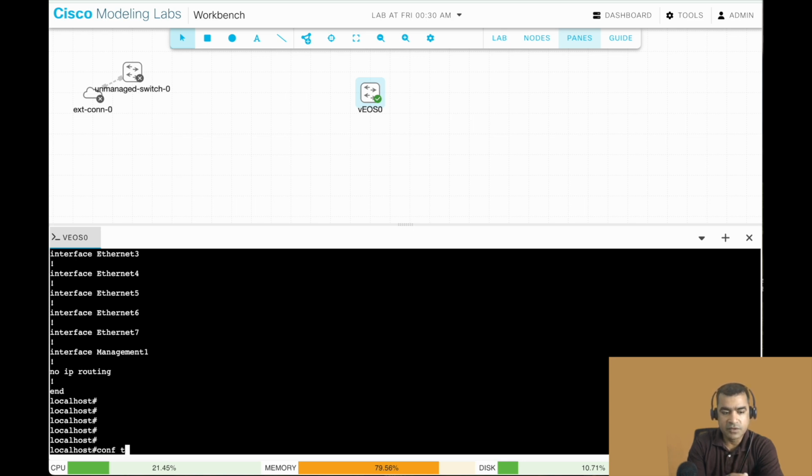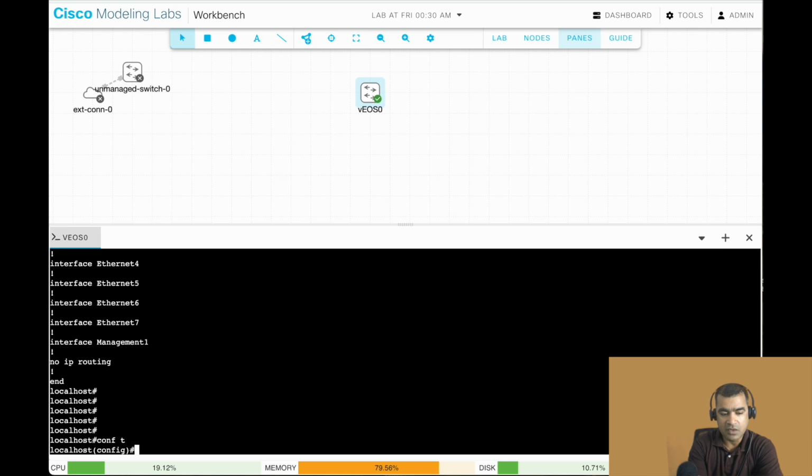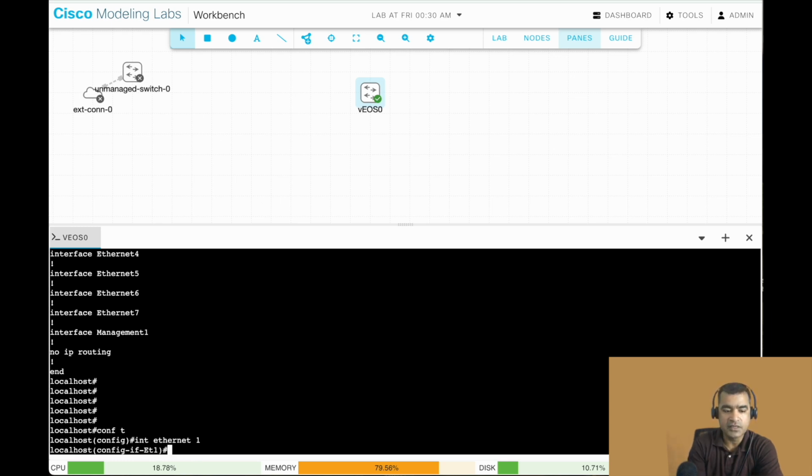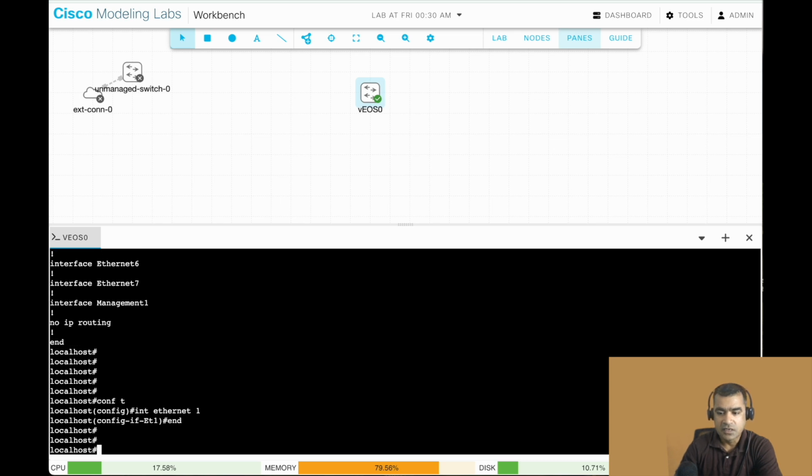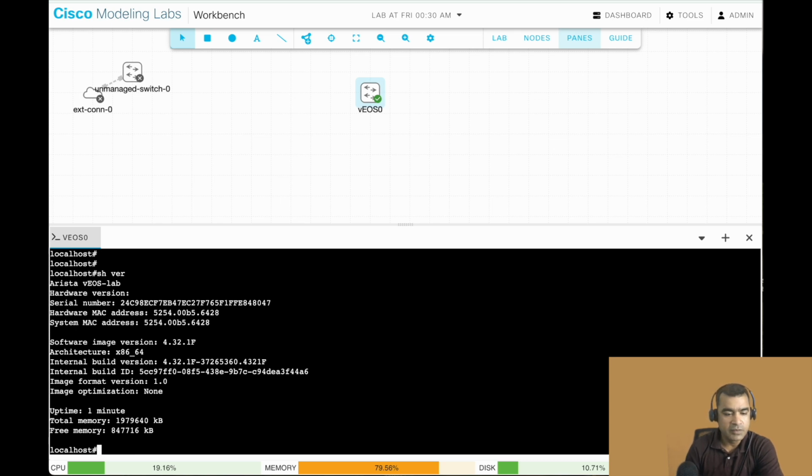I skipped the booting part, but here we are logged in again using the username admin, and we have all those interfaces that we created available. Now you can go to conf t and start configuring those interfaces. So our switch is available for use, available for configuration. You can start configuring the switch. You can start adding it to the other parts of the network.